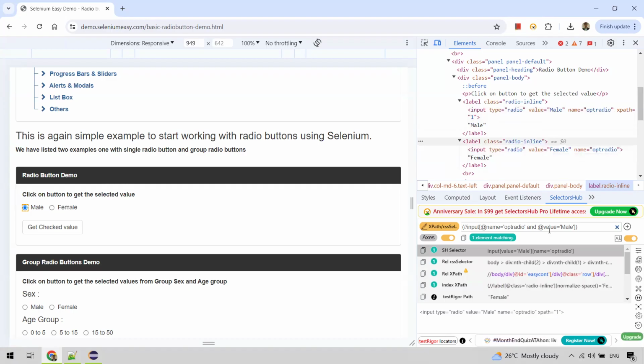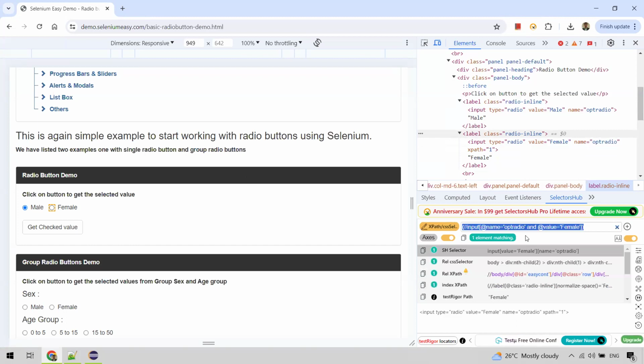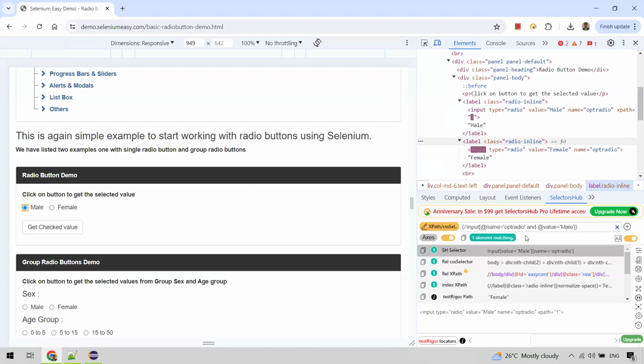So we have included the value attribute as well, and we have an and condition. So both these conditions have to be matched for the element we want to locate. So if you select here, you can see one element matching, it is pointing to male, right? So you'll just modify this to the female value so that it will select the female radio button, right? So what we can do is, say for example, this is male, and it is selecting one.